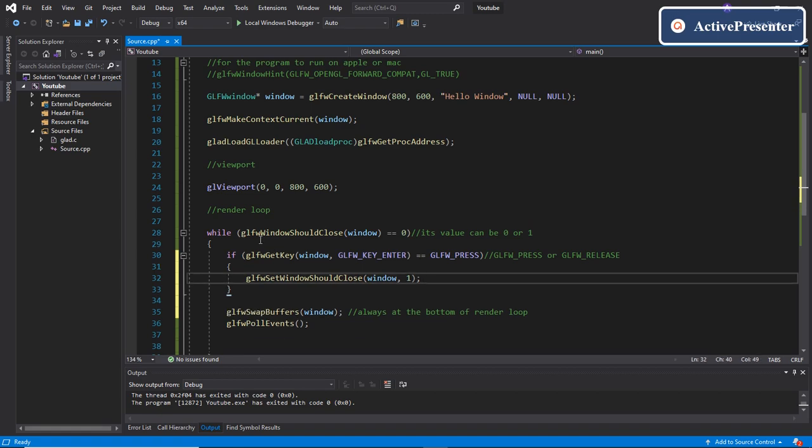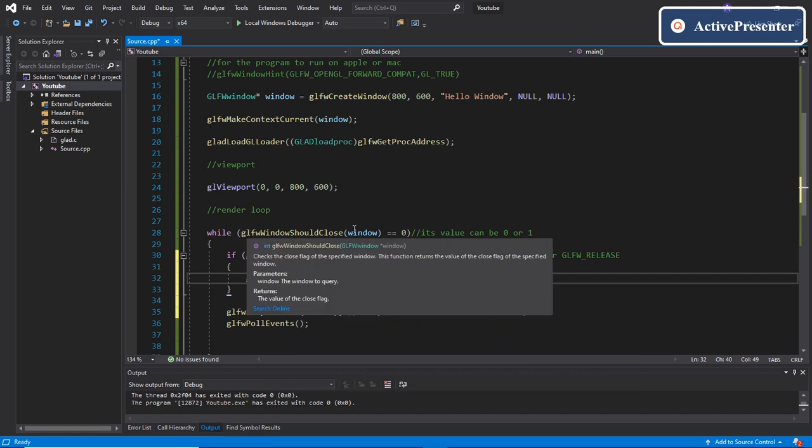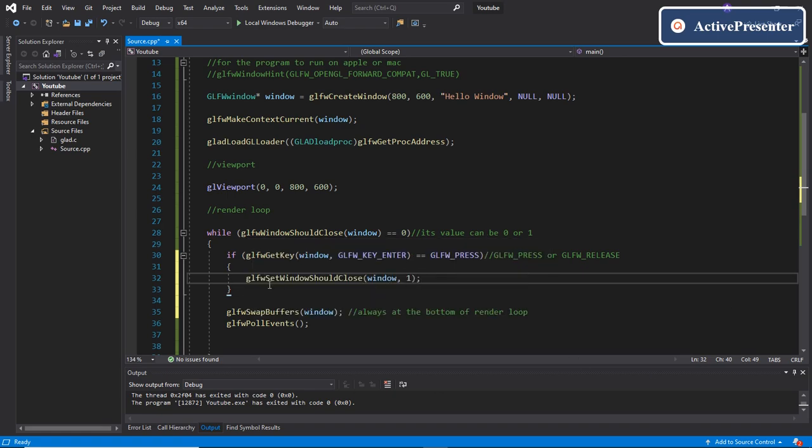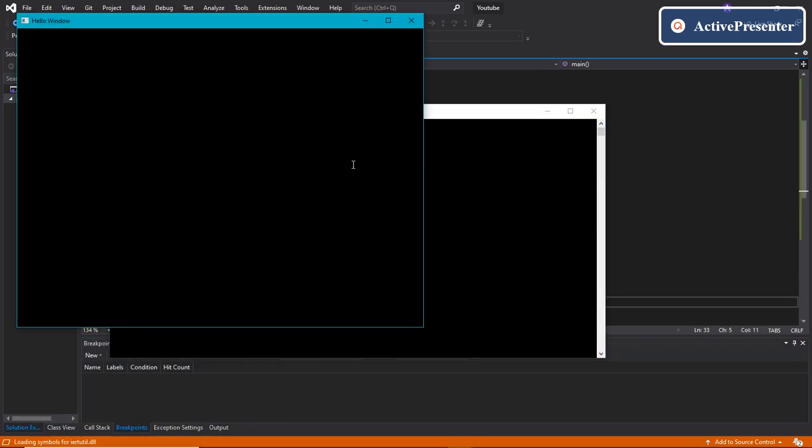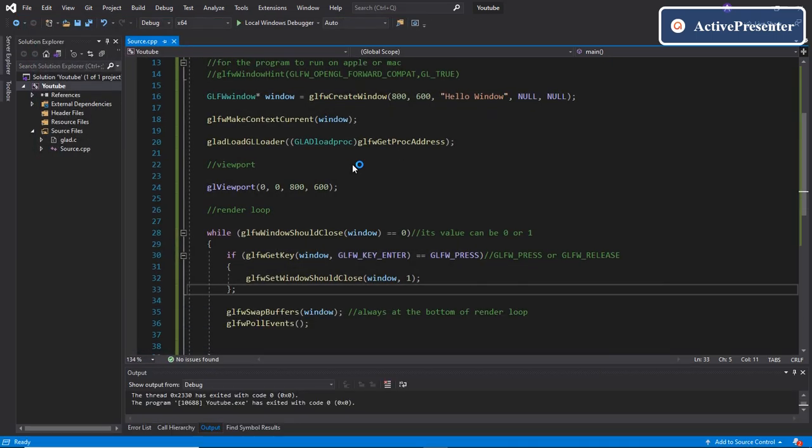You might wonder that we can simply use a random variable here that equals 0 and set its value to 1 here, but it's a convention in GLFW, so we'll use that only. Okay, so let's try running our program. So yes, the window closed when I pressed enter. You can also experiment with this on your own PC.